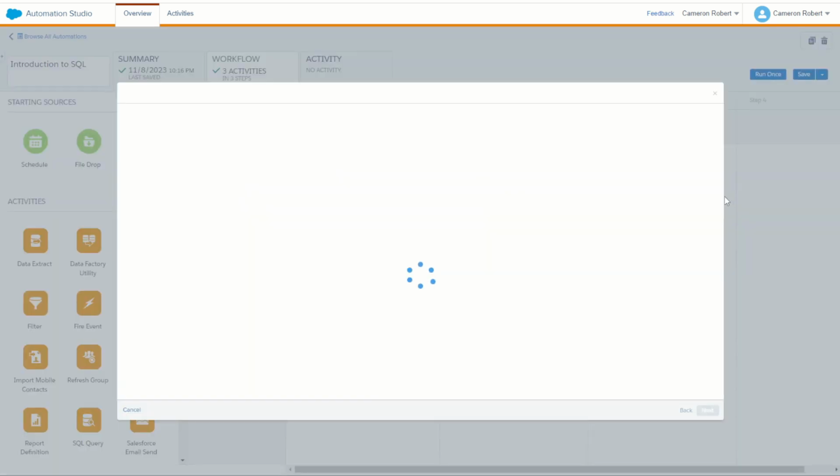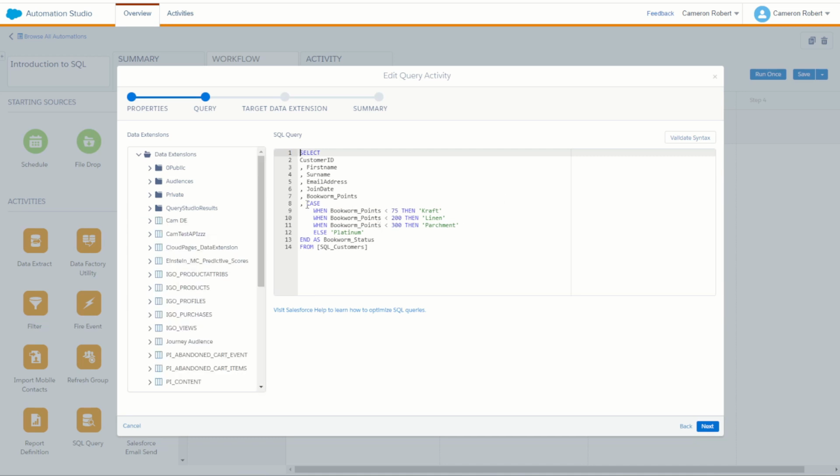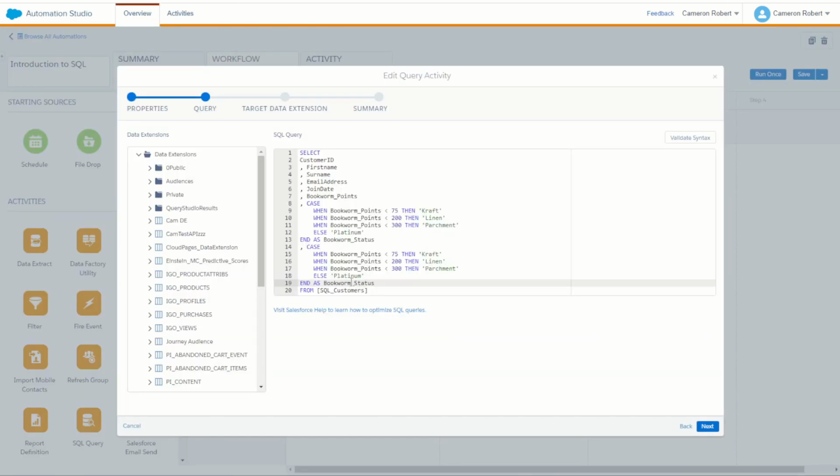We can jump in and modify our existing code here. Lucky for us, we do have the existing case statement from our bookworm status. So we can be a bit lazy here. We can copy our case statement down and make a brand new one right below. Now, of course, we're going to call this one our segment. So we'll copy the name there. Segment is our output field name.